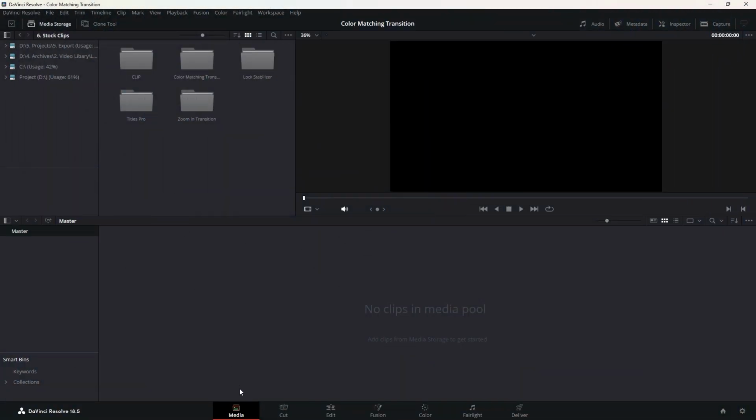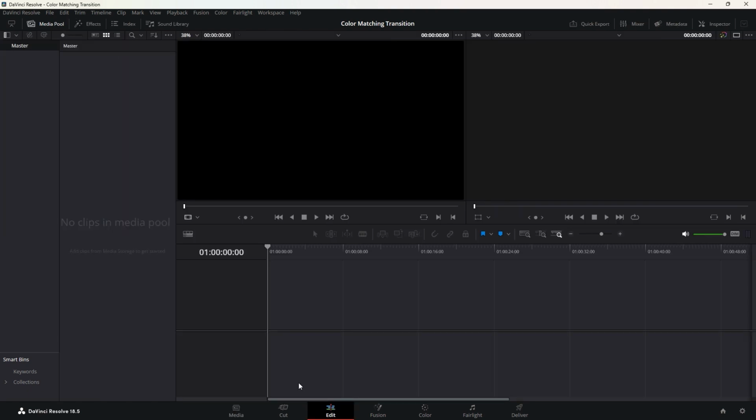Now we are inside DaVinci Resolve and you'll notice several tabs at the bottom of this famous video editing software. Those have different purposes to use and we basically start editing from the editing tab. So let's click on it.